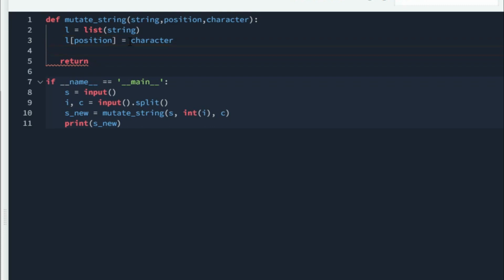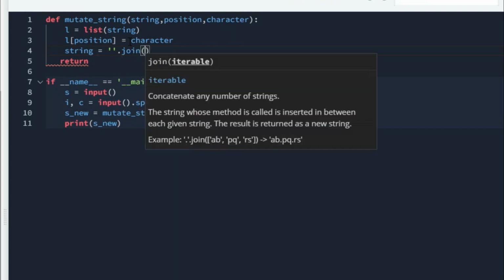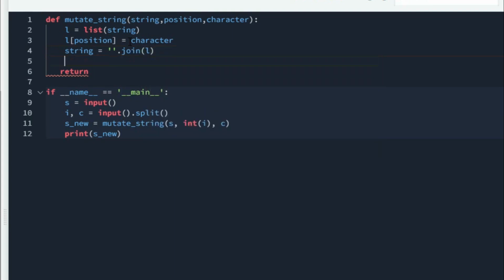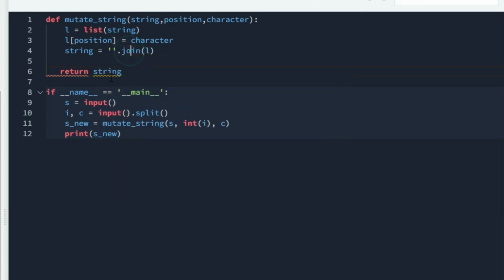l[position] = character, and now converting the list to a string by using string = "".join(l). So we're converting the list l into a string with no spaces. There is no space left between the quotes, right? And the last statement is return string.